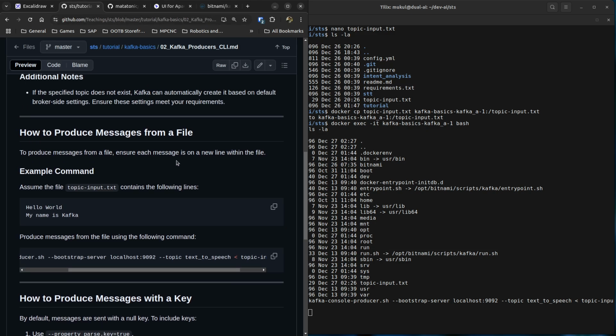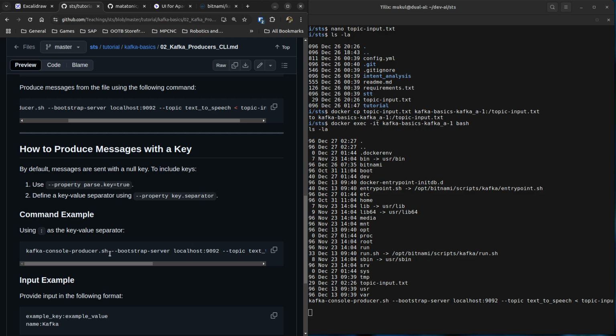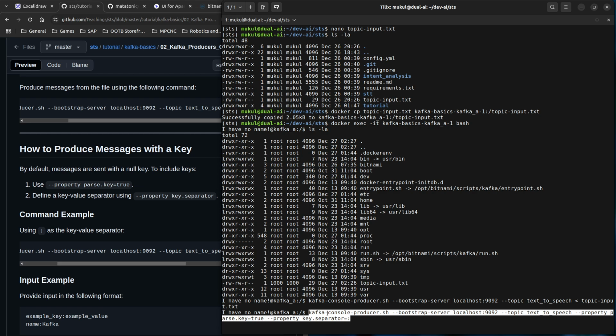So we have created a message directly against a topic. We have created a message using a file. And let's see what other things we can do over here. So we can create a message with a key-value separator. What does that mean? Once we are producing a message, let me paste it over here and then let's talk about it. What's happening in this particular command is that all the way up until now is the same: console producer, bootstrap server is 9092, topic is text-to-speech. What we are saying is that property parse key is true and property key separator is a colon.